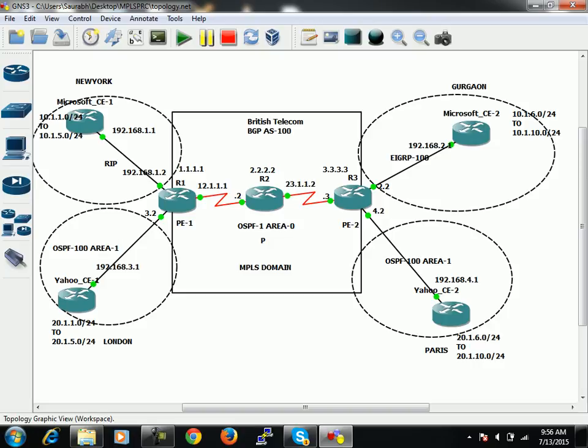In the same manner, Yahoo is also having two different offices over here, London and Paris. Because it is having London and Paris, again these two sites are connected with each other using BT. The very first thing that I will implement here is MPLS with BGP without using VRF. Are you getting my point or not? Then I will show you that if you do not use VRF in MPLS, there will be a big problem. You understand? So let me prove that first of all.